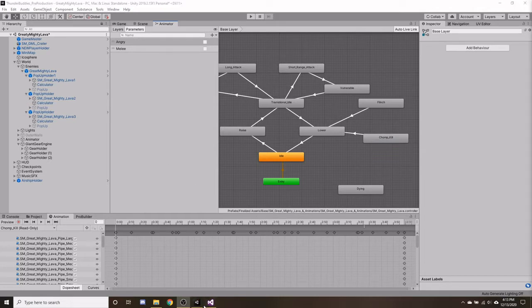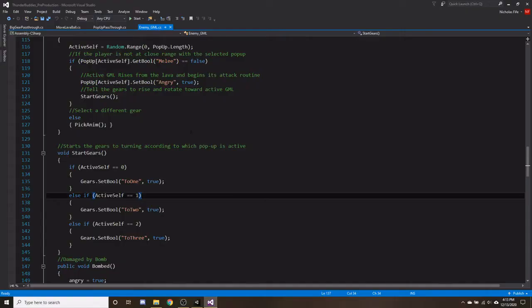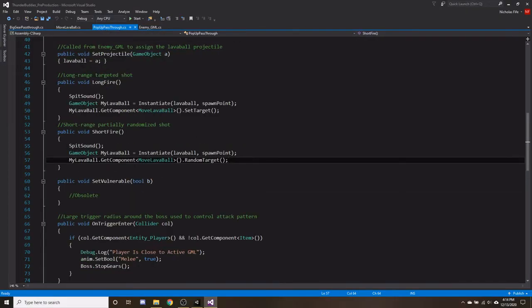So now I guess we will go ahead and hop back over into Visual Studio on the pop-up pass-through. Long fire and short fire, like I said, are pretty similar. They both play a noise. They both create a variable and instantiate a new game object while assigning it to that variable. And then it is going to use that reference in order to call a method on move lava ball, which is the script that actually controls the lava balls. Long fire calls set target, meanwhile short fire will call random target.